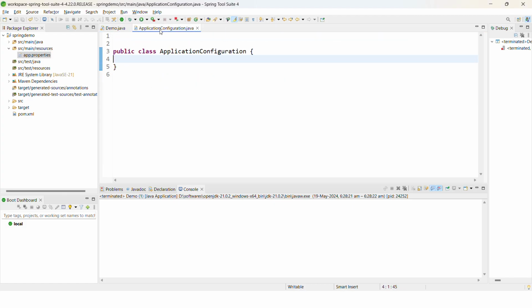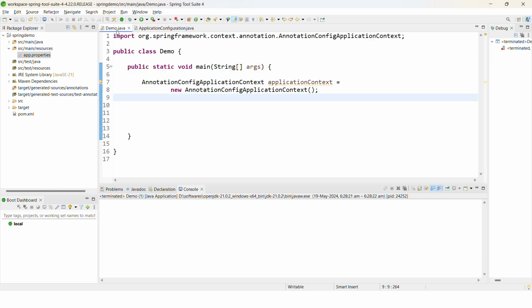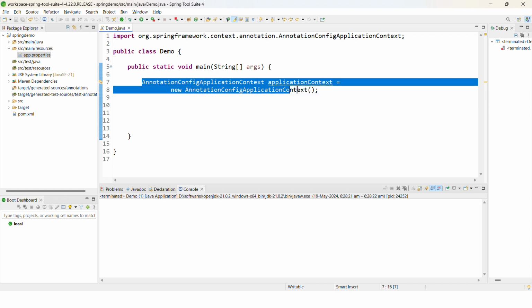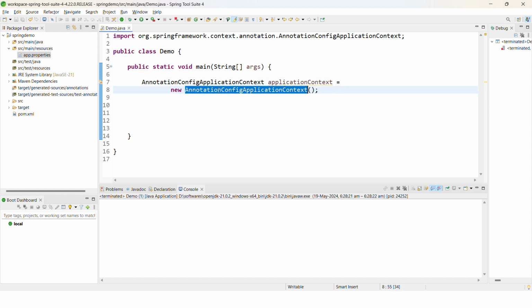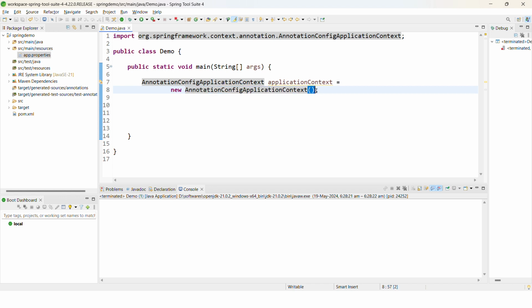I'll close this. So I have an application configuration class. This is an empty class, and for now this is not required anymore. For now see here what we are doing. Here I am creating an application context, but I am not passing any configuration class here, right? So it is just empty arguments. That means I am not passing anything here. So this is AnnotationConfigApplicationContext.